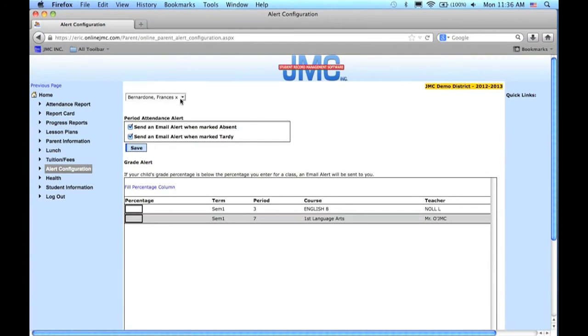The alert configuration is new to JMC here. This allows you to come in and choose a student that you want to work with. I'm going to choose Francis. You can come in here. These will automatically be unchecked. You can check this for each student. If you check this, when a student is marked absent by a teacher or the office, you'll automatically get an email sent to you if your email is listed in your school's program. If a student is marked tardy, and your email is listed in the program, you'll automatically receive an email when that student is marked tardy. When you change those, simply hit the save button, and that will save that for you.